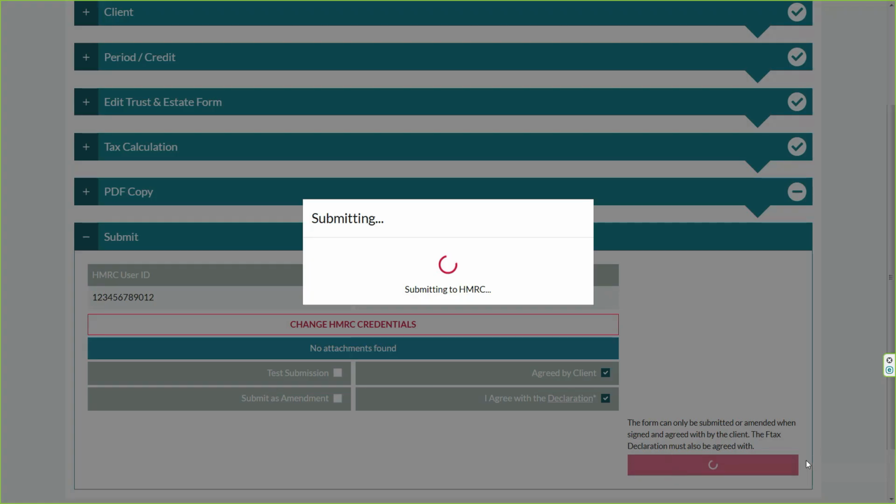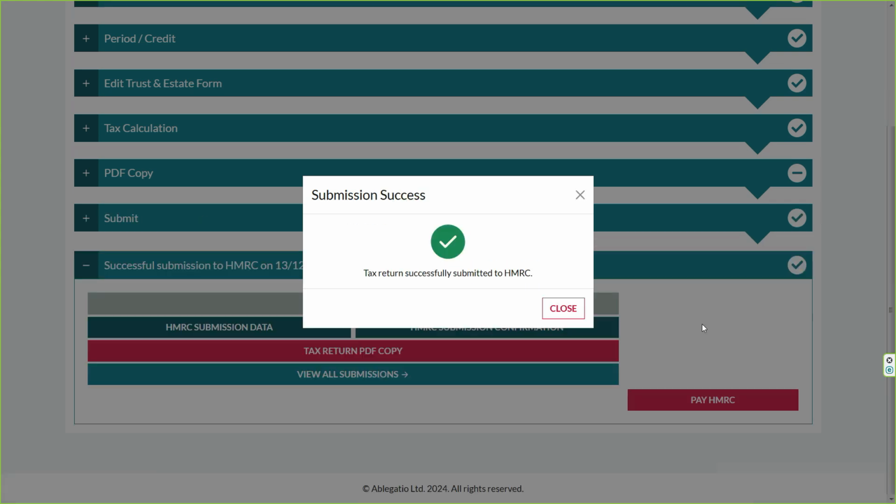An on-screen receipt will confirm successful submission, and then 2 emails will be sent, one from the Ftax service and one from HMRC.